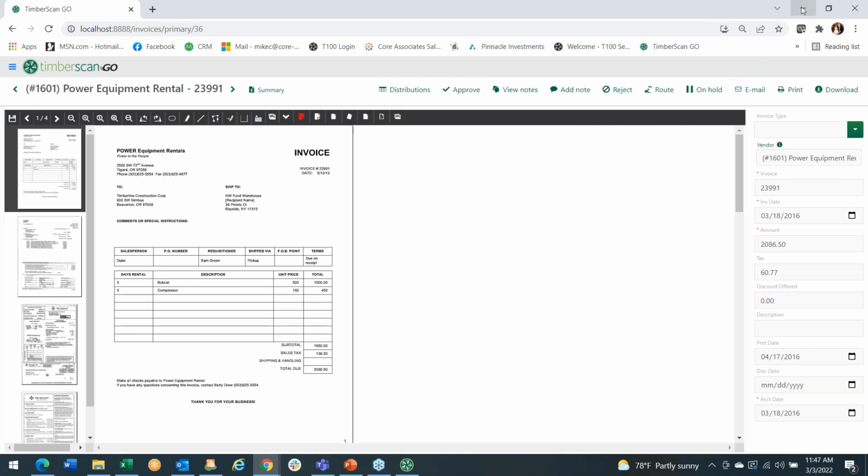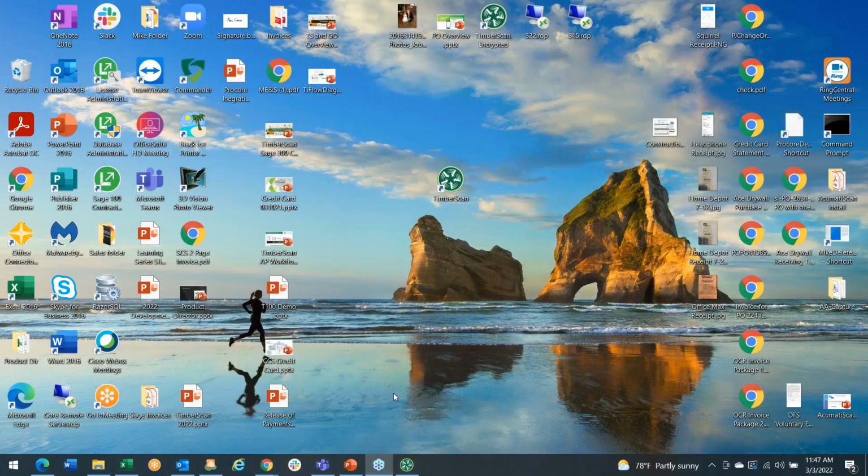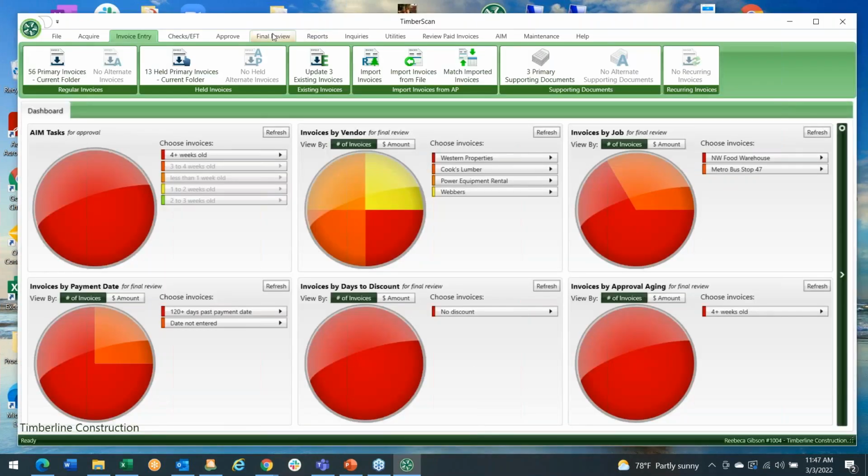And ultimately what happened is that invoice got sent to what's called final review in TimberScan. So that final review step, as I mentioned, is really that last step for someone, probably someone in accounting, to be able to take that last look at the invoices and send them off to Sage 300 once we make sure that the coding is all done properly. So now the invoices update Sage, and then all you have to do in Sage is post.